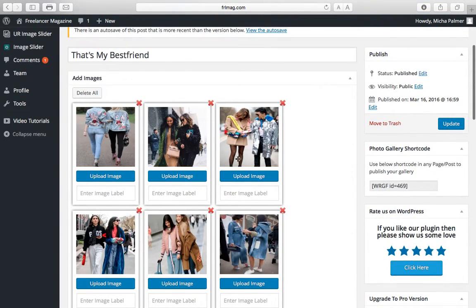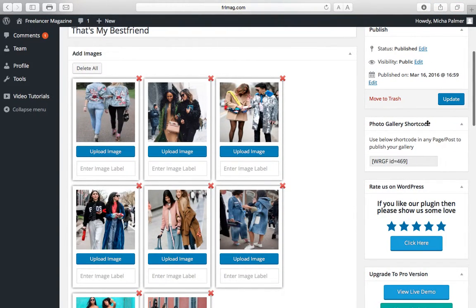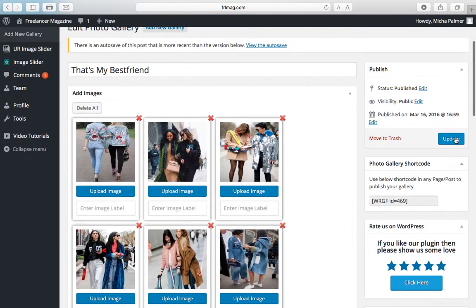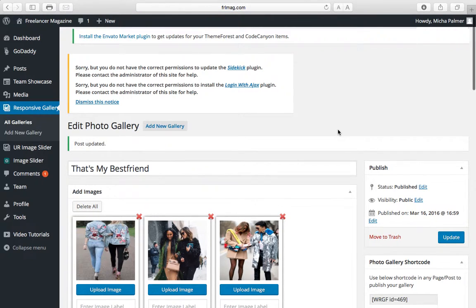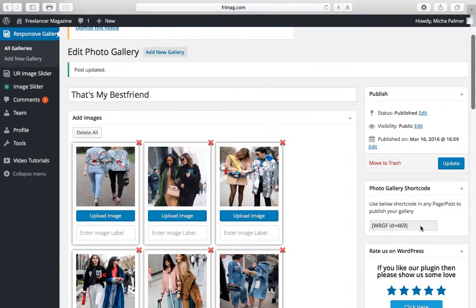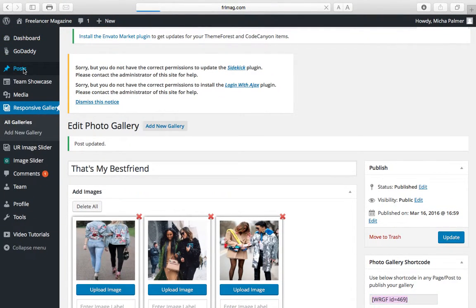Then after you've added all your pictures and whatnot, you're going to go here where it says Photo Gallery Shortcode. Okay, don't forget to hit update if you make changes to how you want your galleries to look. But after you update it, then you're just going to take this shortcode here, copy it, and then you're going to go back to your post.